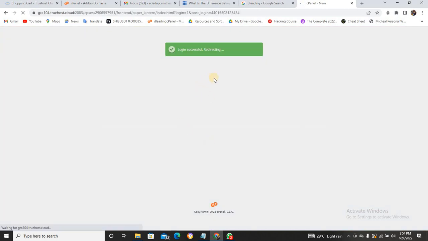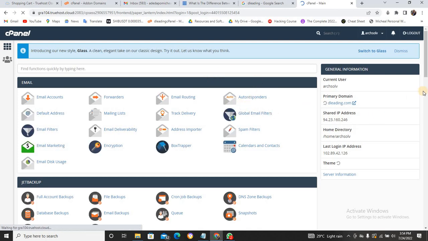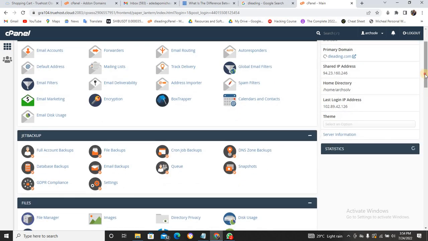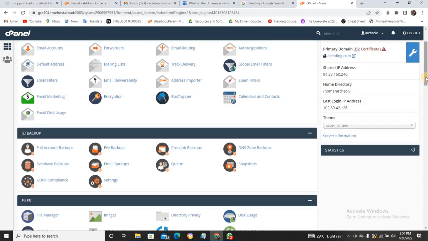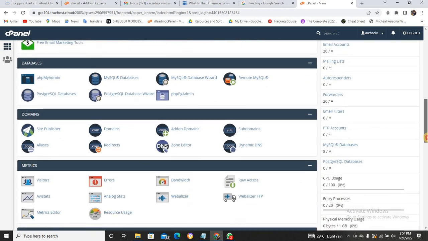Now, majorly if you are my follower, you will notice that most of the time I use TrueHost. I don't use any other hosting company apart from TrueHost. And I still don't know the reason why I'm using them, but I just love them. That's just me, except if a client specifically says no, use this particular hosting.